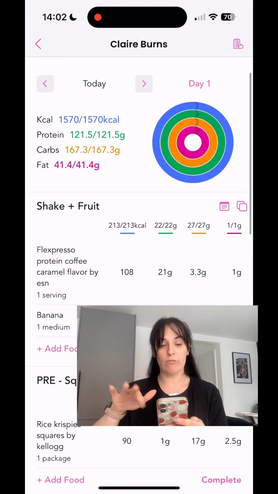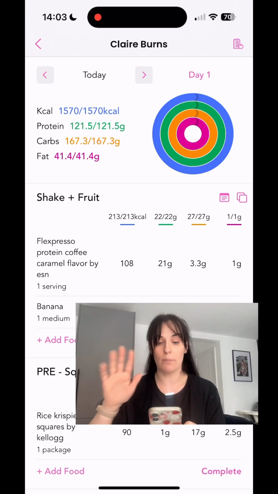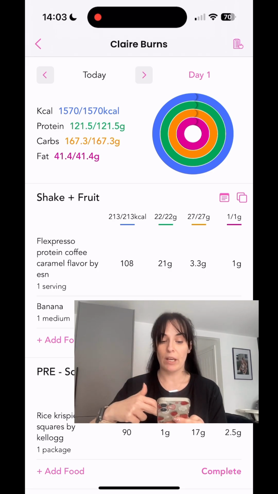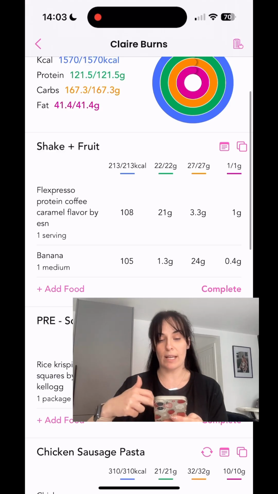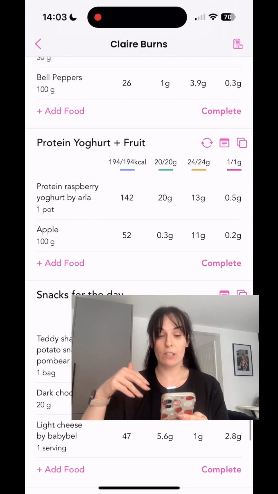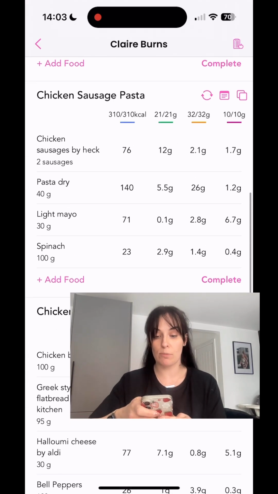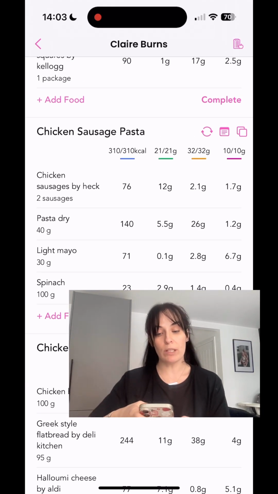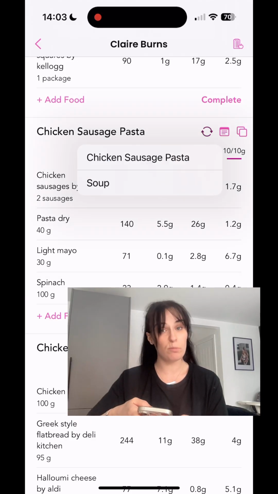At the top with the rings, it's like MyFitnessPal. You'll have your calories, your protein, carbs and fat targets, and then you've got your meal options here. You can see the first meal is a shaken fruit, a lunch, chicken pasta. These are all just the meals that are set as an example. What you will notice, which is a really good feature of the app, next to most of the meals, like where the title for the chicken sausage pasta is, if you click that little circle that's got the two arrowheads, it will give you another option for a different meal. For this one, it says soup, so there's a soup there.